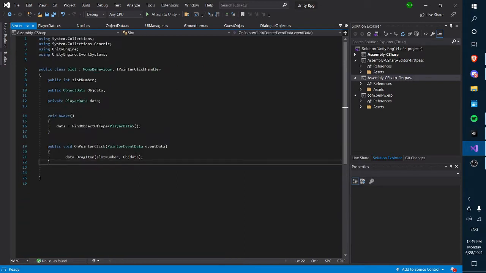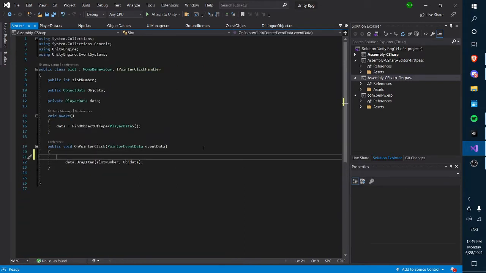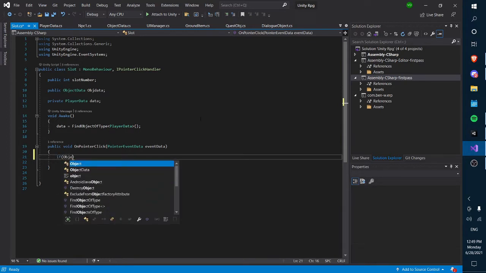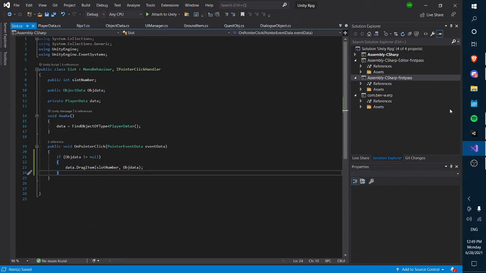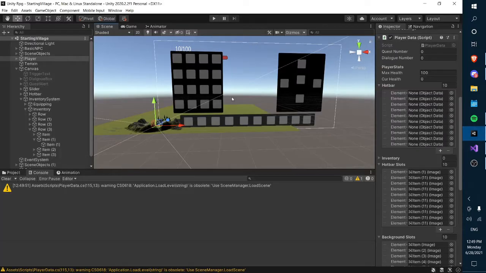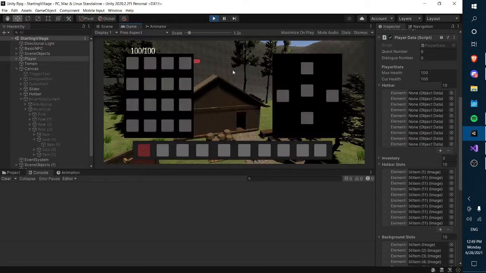And we have to state some parameters. So we can say that we're only going to run this function if obj data is not equal to null. So if we do have obj data, and only then are we going to actually run this function that makes us pick up an item. So now we can go back into Unity and we can test this out.